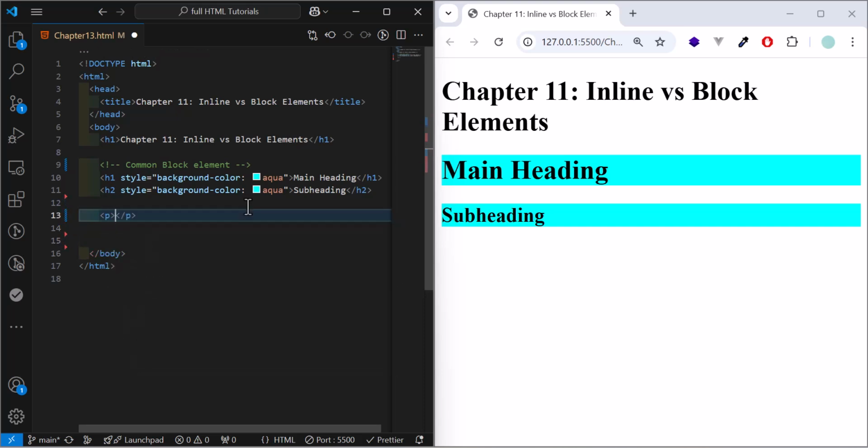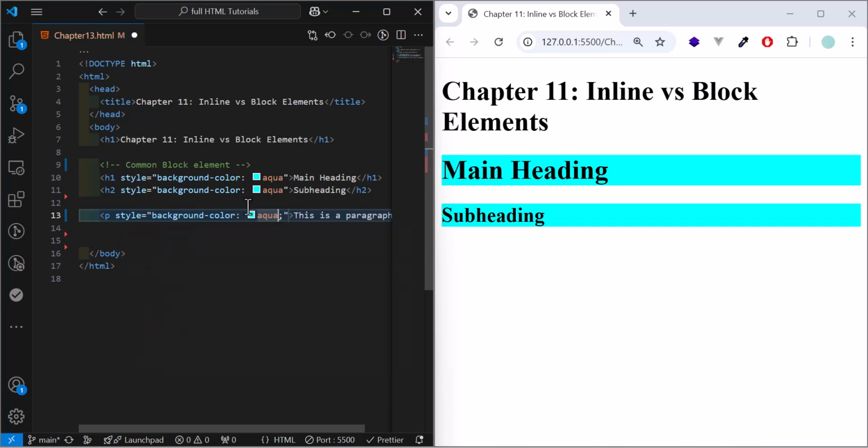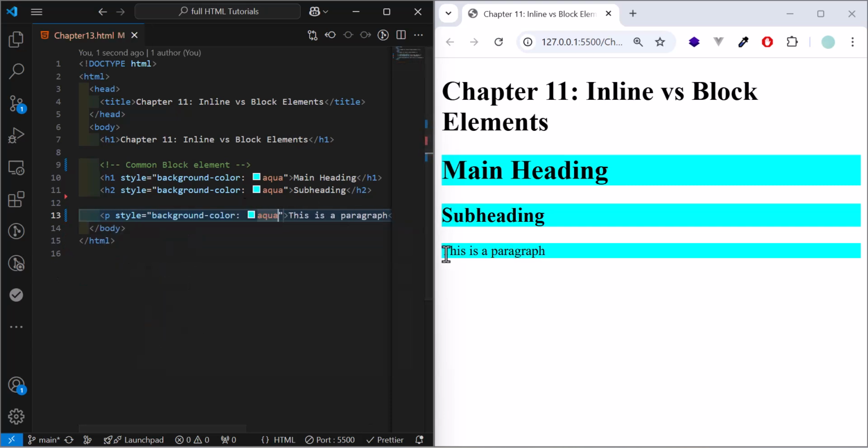For example, the paragraph tag. Let's type a text. This is a paragraph, and let's give it a style as well. Style background color aqua, save. Now it also took the full length of the parent or the full length of the page.